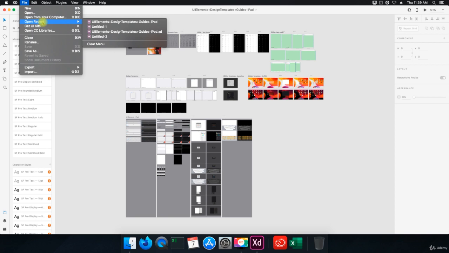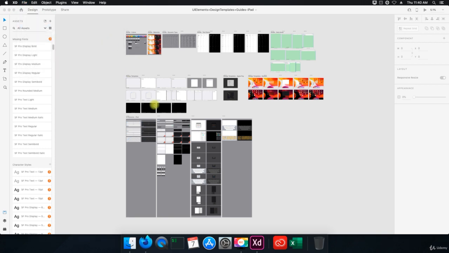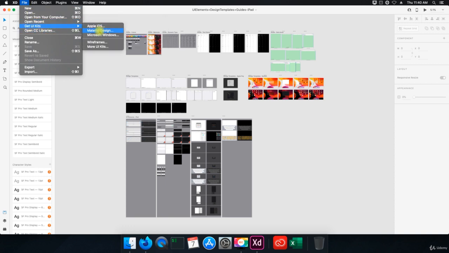All right. Next, we're going to talk about Get UI Kits. So with this one, the example that we downloaded is an Apple iOS UI kit. Okay. So they also have material design, Microsoft Windows, wireframes, and then more UI kits. So we've already clicked on the Apple iOS because we downloaded those files for this specific section. So let's go to material design real quick. And we'll just go through each one of these real quick, just so you get an idea of what options are available. And in fact, do me a favor, let's go File, Get UI Kits, and do it again.